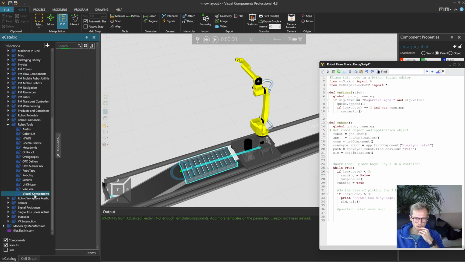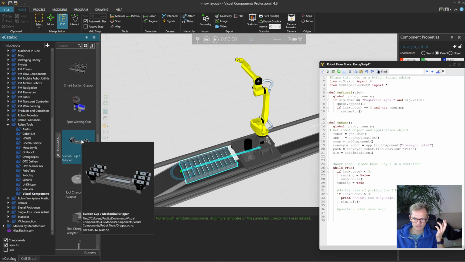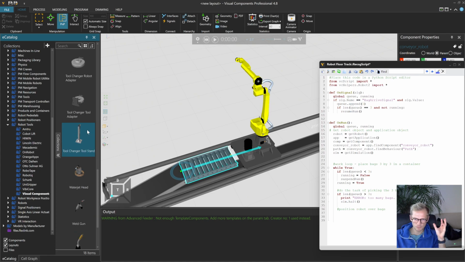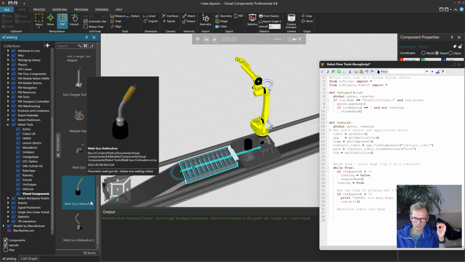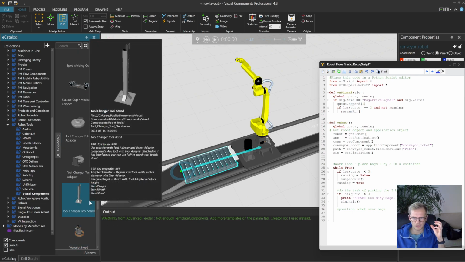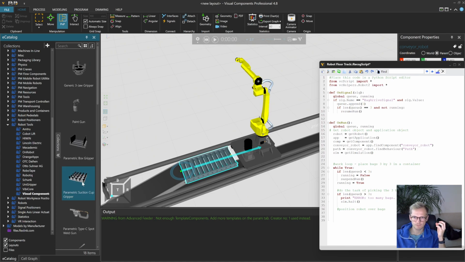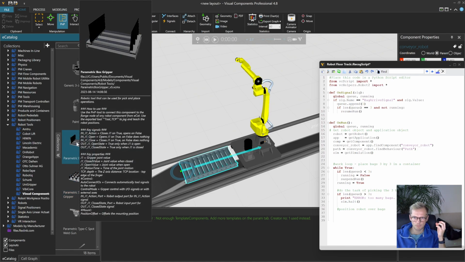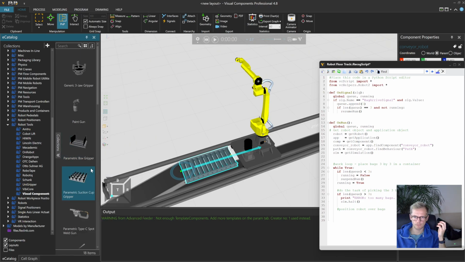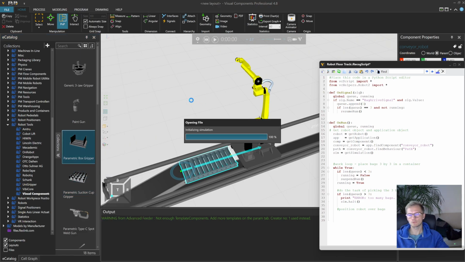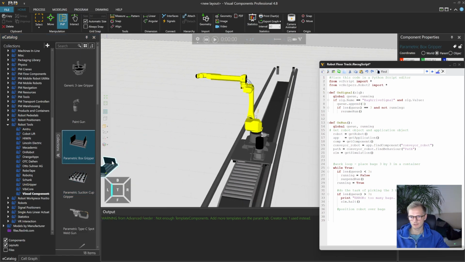And we're going to go into the visual components. And as I remember it, suction mechanical gripper. I remember something about it being like a big hand being able to pick up 3 bags. Parametric box gripper. Maybe that will do. Put that on there.